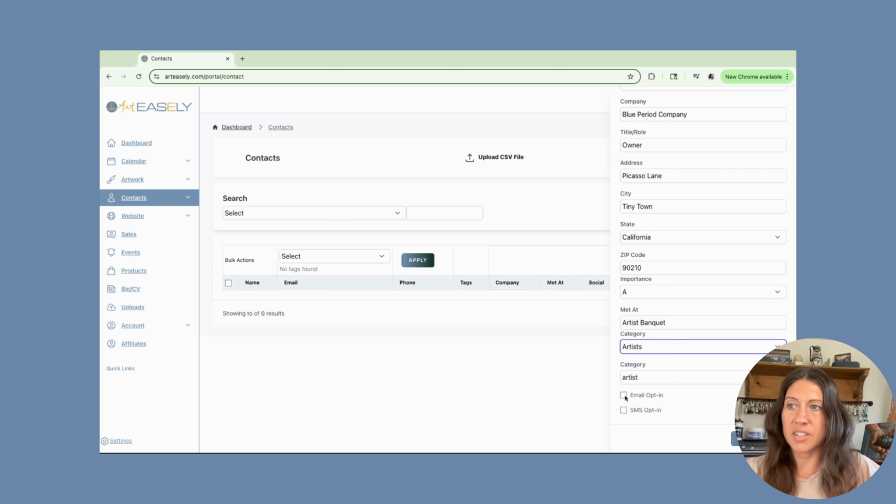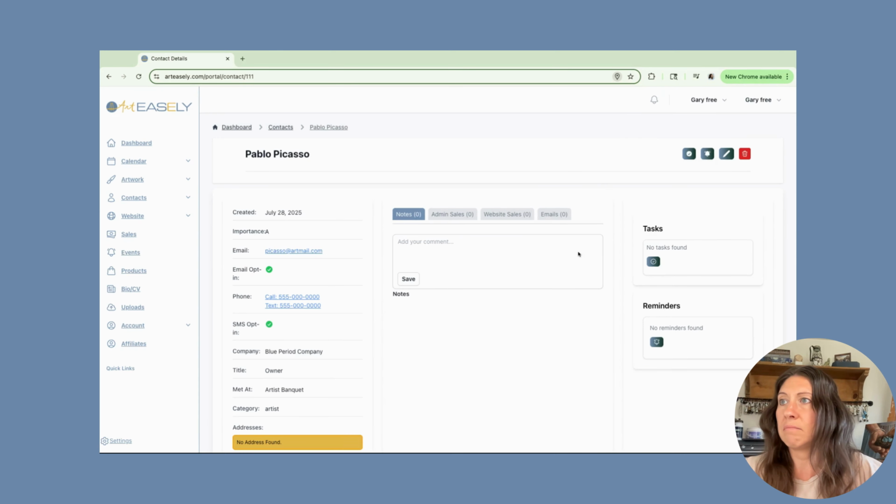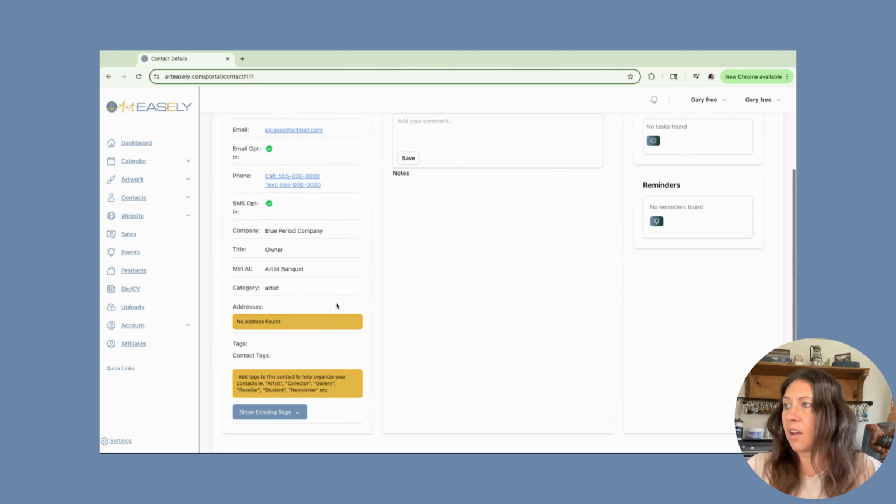And right here, you can decide if they are part of your email list or if they are on a text opt-in. And so you can check that so that you know whether they've said, yes, send me some emails, or no, you can uncheck that. And then SMS is for text. So let's save this information in here. And now I have this information.